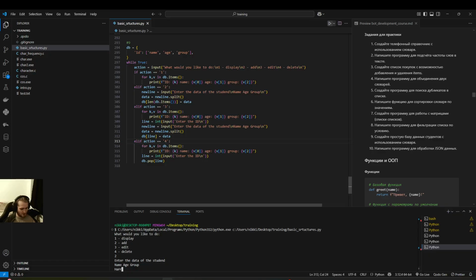So, Harry Potter, 11, G91. Then we want to add again, and it's gonna be Weasley, 11, G1. As you see, Draco doesn't want us to reveal that he's a Death Eater.